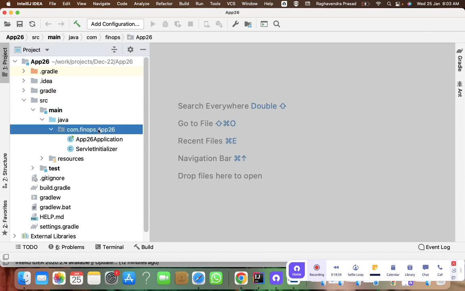Okay. Now inside this, there are already two files. One is App26Application and then ServletInitializer. You don't have to worry about these two things at this moment. Just forget about it. Now we'll start with our first Java program.